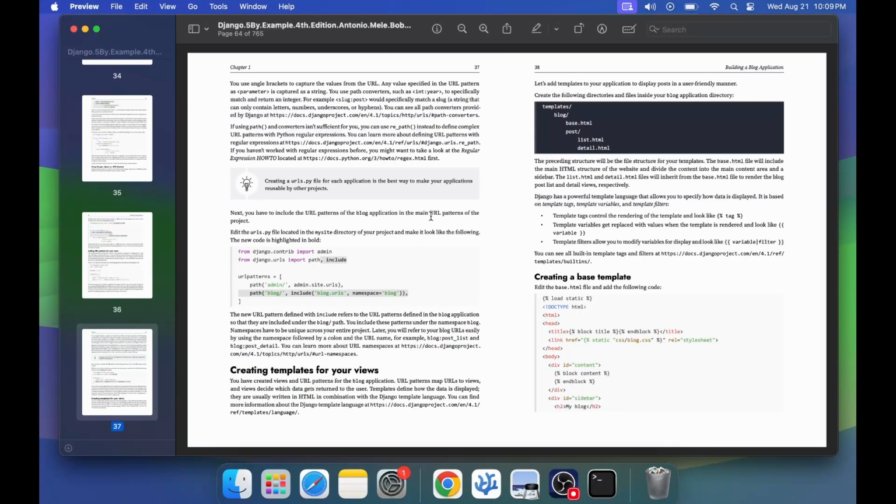Then let's create our templates. So we're going to be creating a folder inside of the blog application, and we're going to call it blog. Then inside of the folder called blog, we're going to be creating posts, and then we're going to be creating the base HTML and the list and the detail HTML.